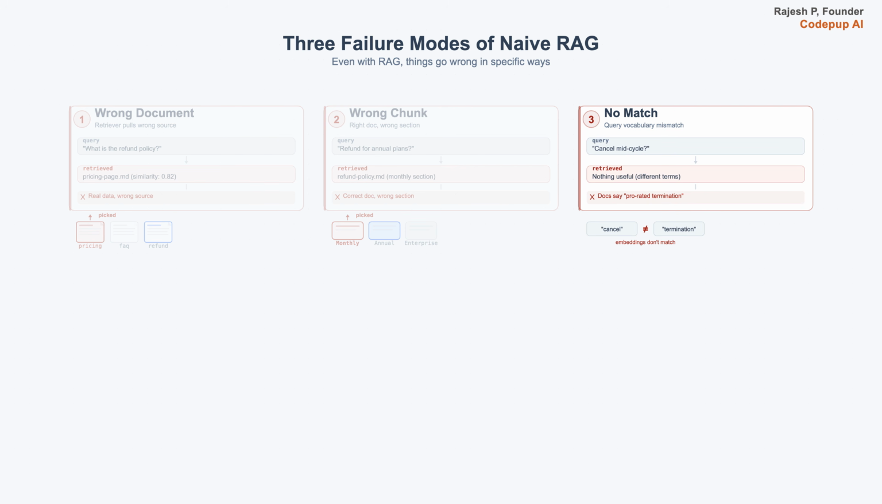Failure mode 3, no match. The user asks, "What happens if I cancel mid-cycle?" Your docs use the phrase prorated termination. The embeddings don't match because the vocabulary is different. The retriever returns nothing useful, and the LLM either hallucinates or says it doesn't know.